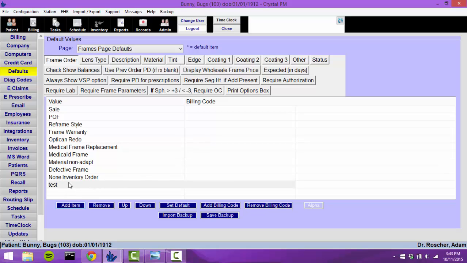You can see that the new value that I've added gets added to the bottom of the list. I can go through and customize the order of this list by highlighting this value and moving it up or down in the list. I can also go through and click the alpha button, which will alphabetize all of the values in this list.